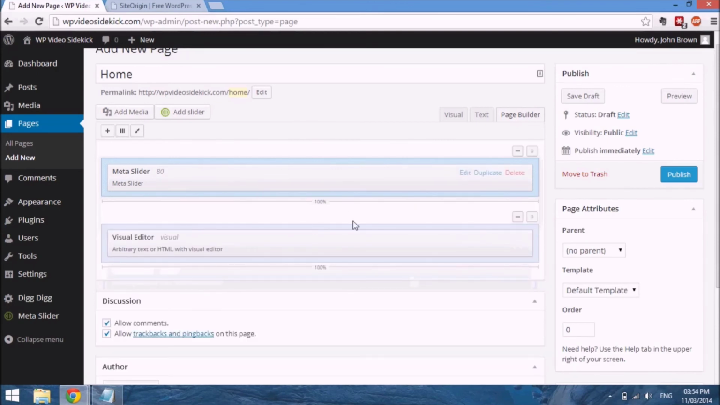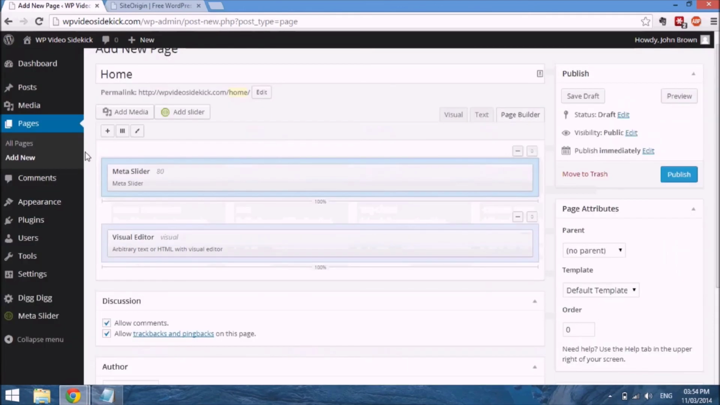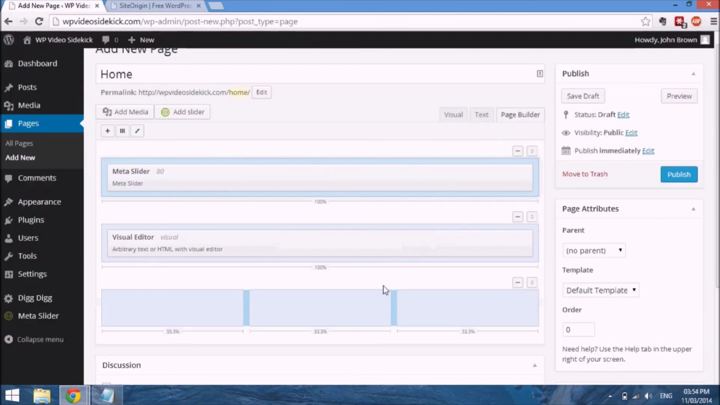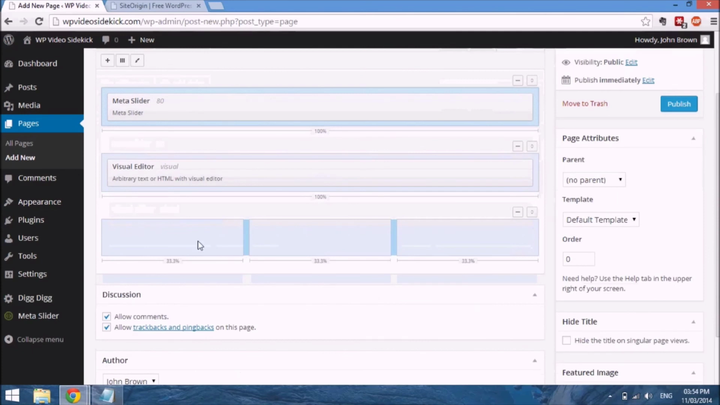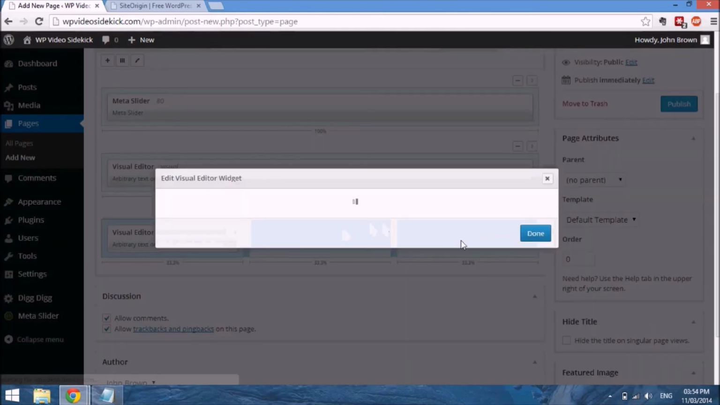I want it to be separate from the slider. And just one more row. I need a row, and this is where I'm going to put my 3 columns. Add it there. And just to ensure that you add the widget to the right row, you need to put your cursor over the area, and when it turns blue or light blue like this, then you know you're in the right area.